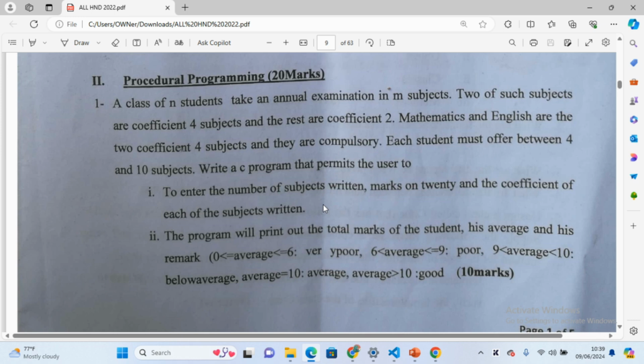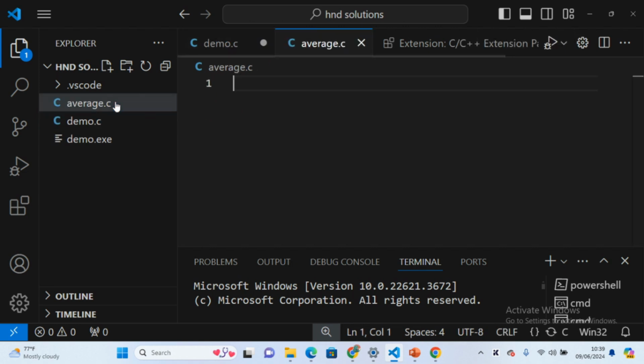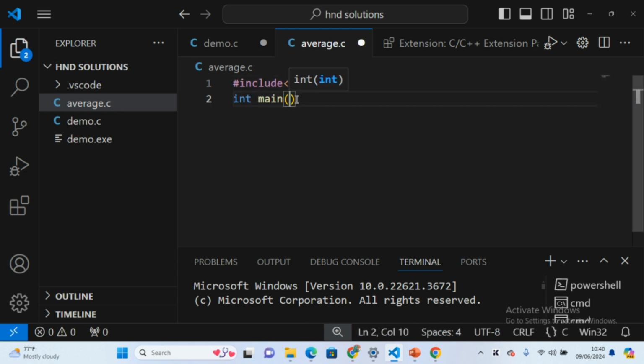In order to demonstrate or solve this problem, we are going to be using Visual Studio Code as our editor or IDE. I am actually on Visual Studio Code, so I'm going to just move on by creating a C file, which I will be using for my code. I will proceed with the basic structure of a C program. This is the basic structure of a C program. Let's move back to the question.